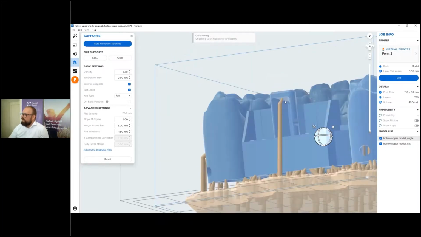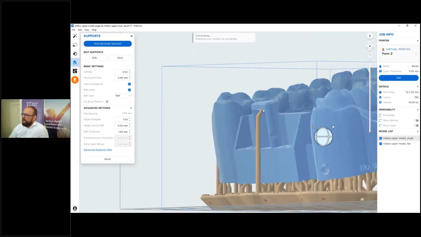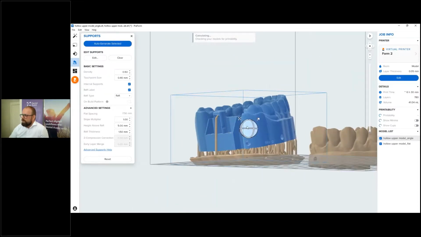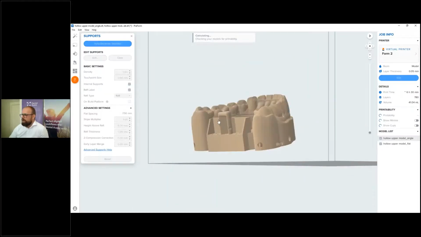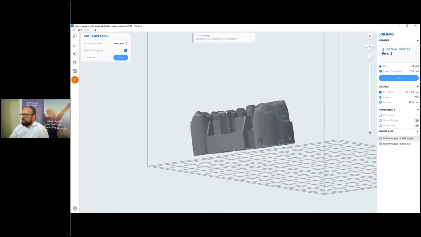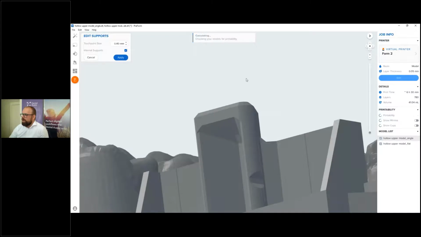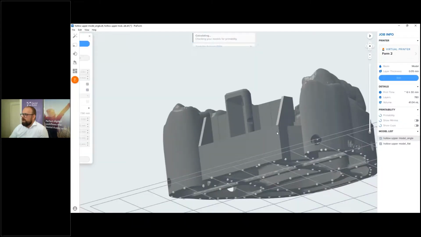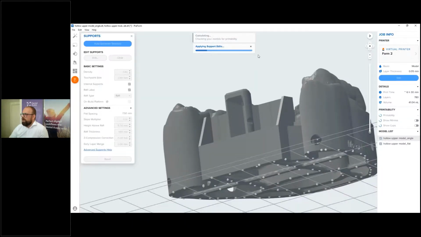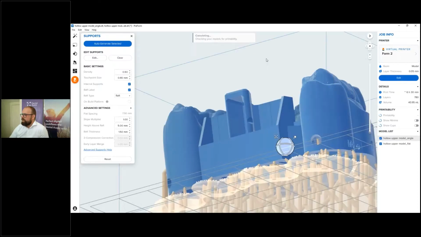With this one, now I have it flat. I have the support over here. We can edit supports by clicking edit. There it sees my support. I click it once and it's going to apply. It does applying support edits, does a little calculation again. And then it's going to check my printability.